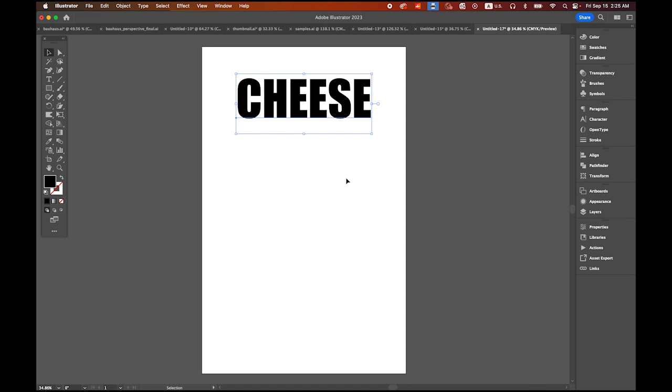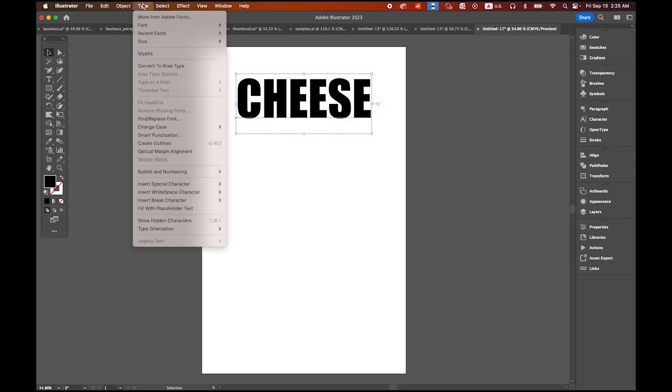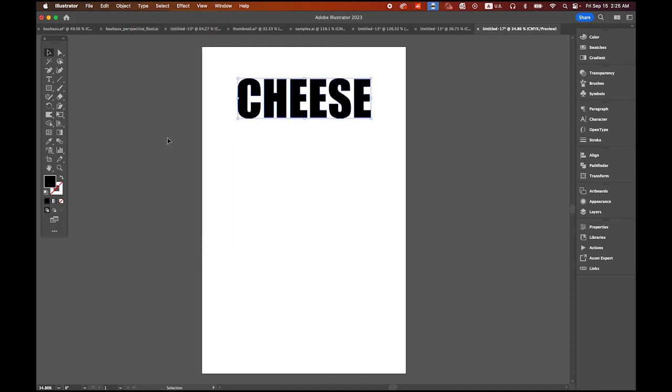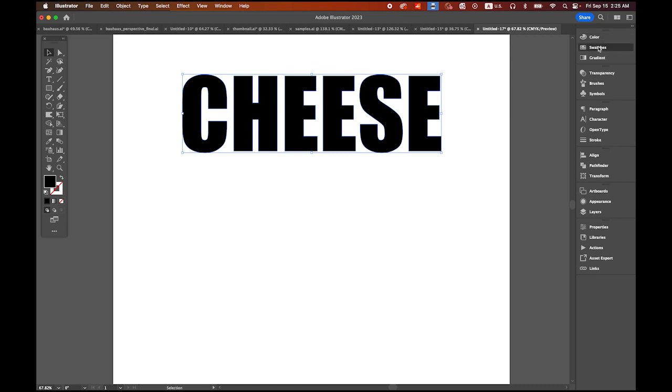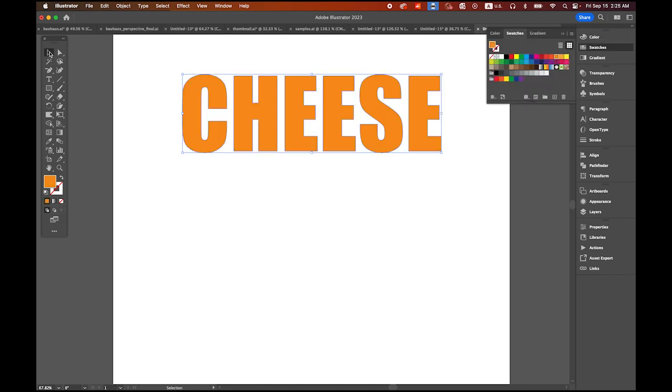The cheese. And the first thing is, this is a text, so I need to convert it to a graphic under the Type menu. Choose Create Outlines. Now this is a graphic. And I'm going to choose my cheese color. Swatches. Let me choose maybe this one. This fill, cheese color. So anything you like.